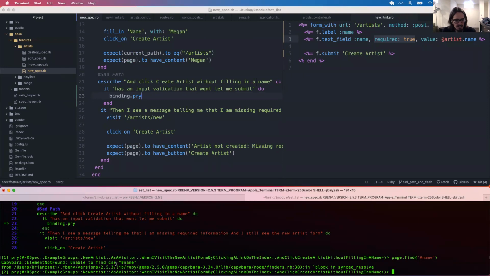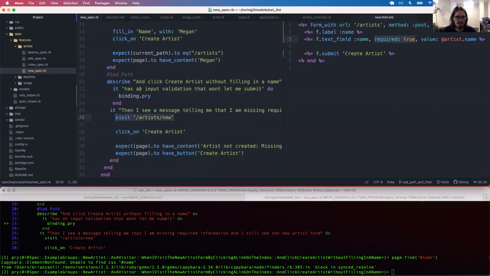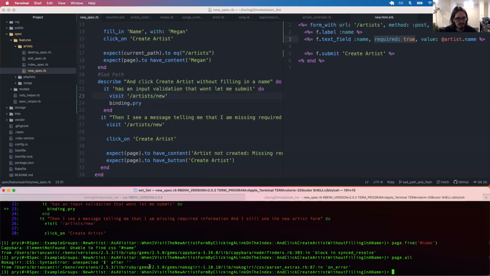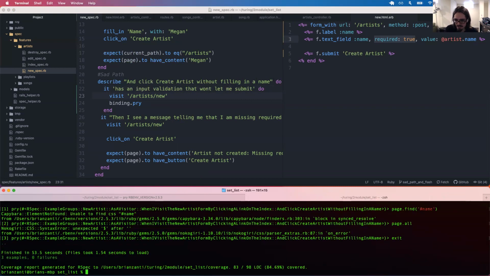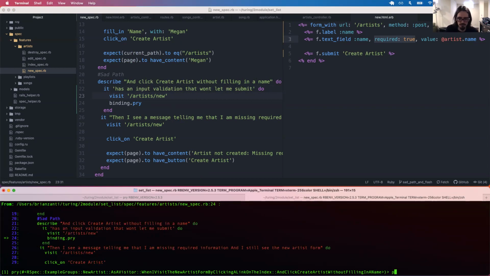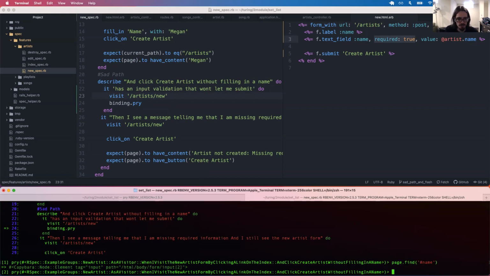Unable to find CSS name. Oh, I think I'm not on the page. Let's visit that page. So if I did something like page.all, I would see a syntax error. Nah, that's not quite what I wanted. Let's just exit and do that one more time. Page.find by name. There we go.